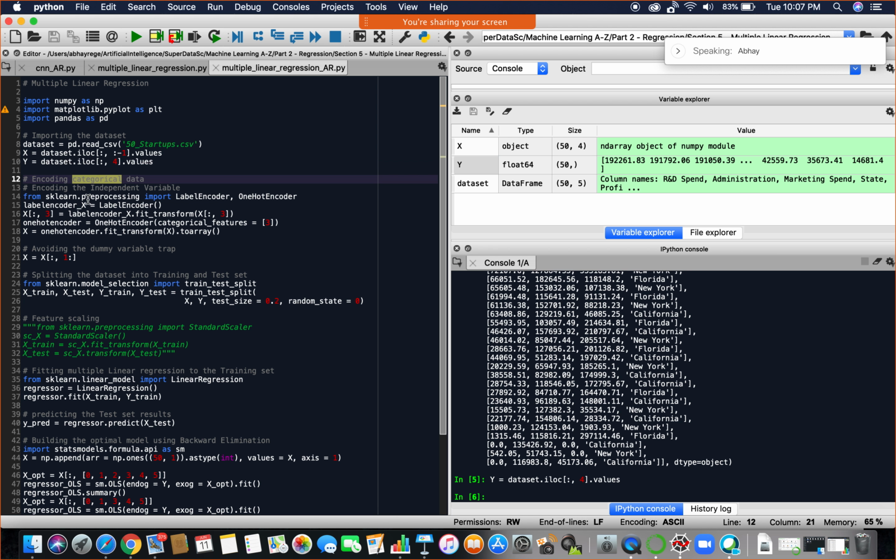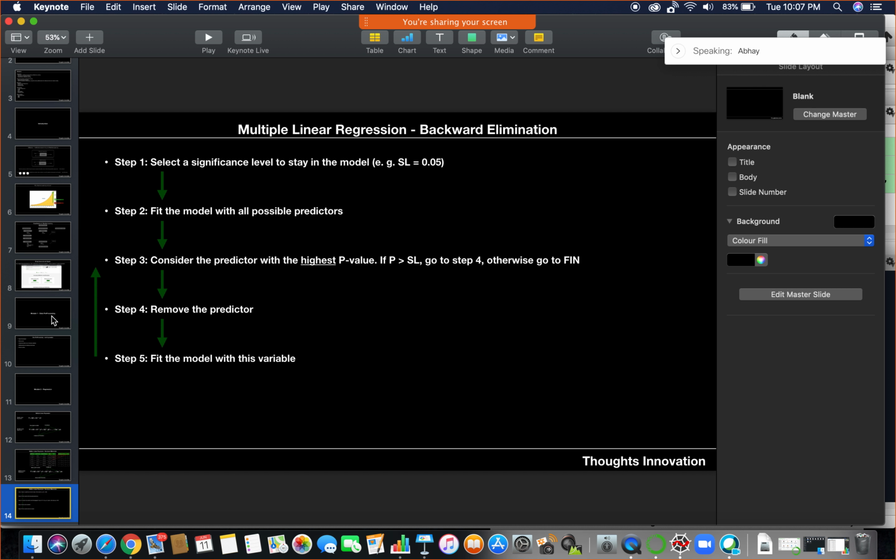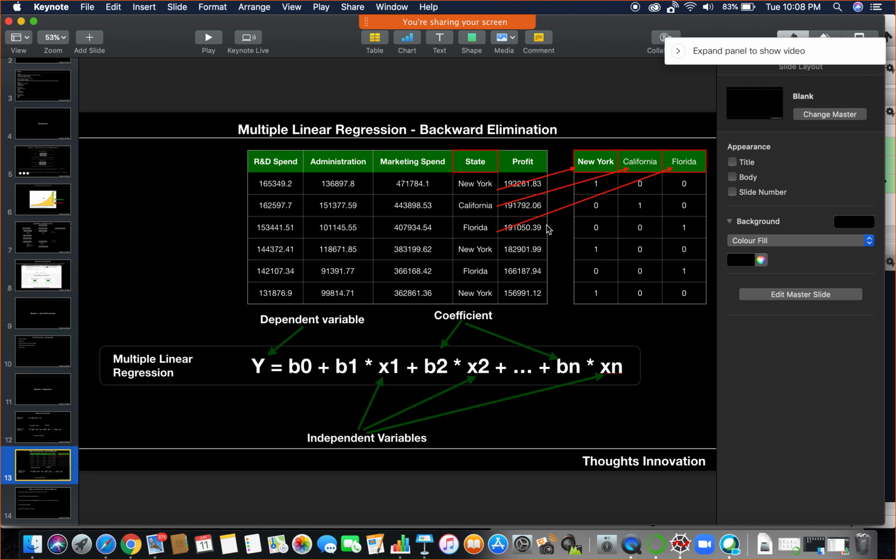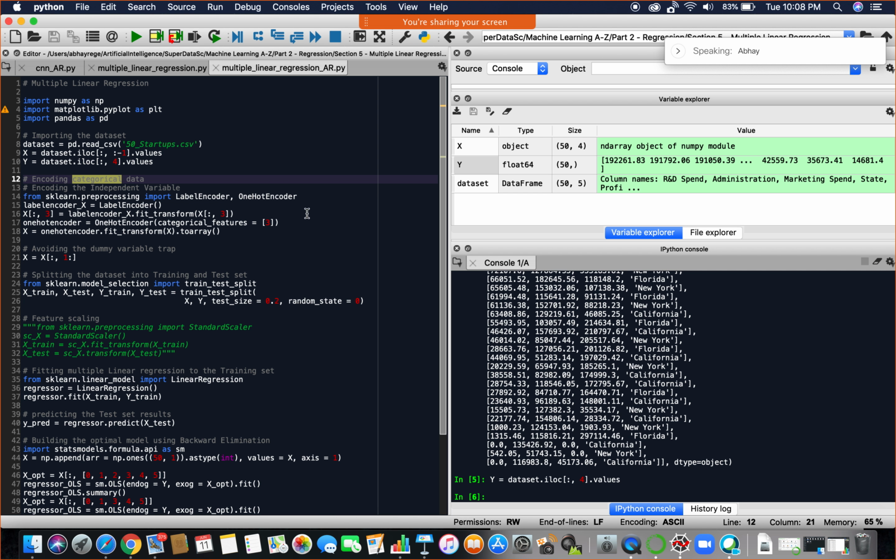So now comes the categorical data. If you remember from yesterday, I'll just go to that slide quickly. Yeah, this one. We have a categorical variable which is state in our data set, and we are going to convert that into dummy variables. We have three categories, so we have to get three columns, right? So we'll see how we can do that here.